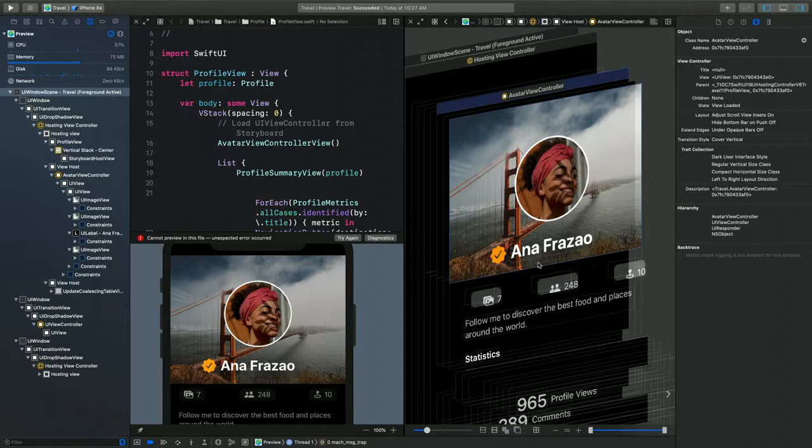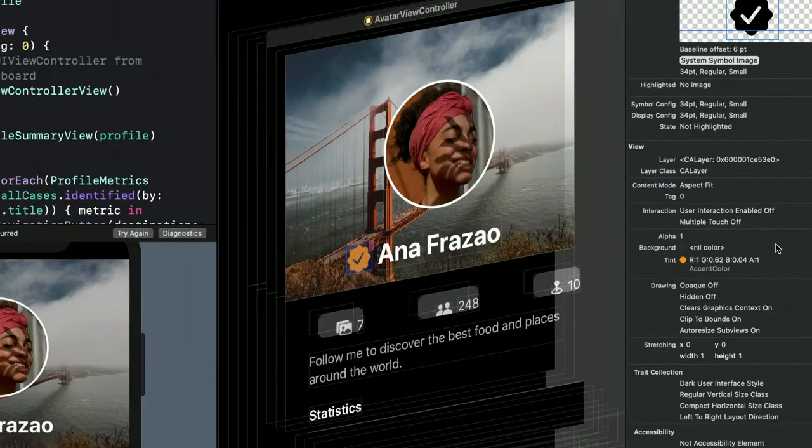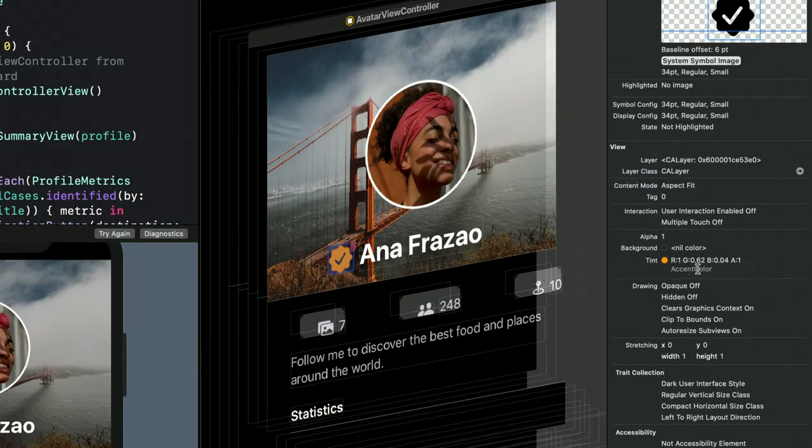Another key feature of dark mode are dynamic colors that adapt to appearance changes. And a good way to do that is using asset catalog and named colors. And when we select this badge here, you can see that it's achieving its orange tint with a named color, the accent color, which is coming from an asset catalog. So it's now very easy to tell whether a color is a named color coming from an asset catalog that can dynamically adapt to appearance changes, or whether it's a hard-coded color that cannot adapt to appearance changes.